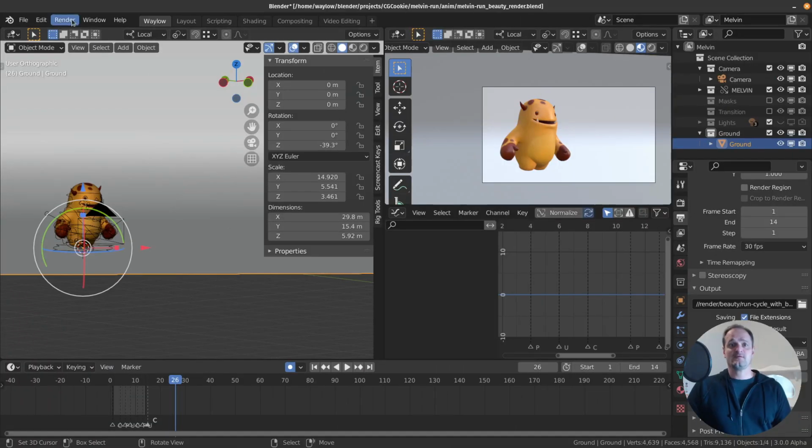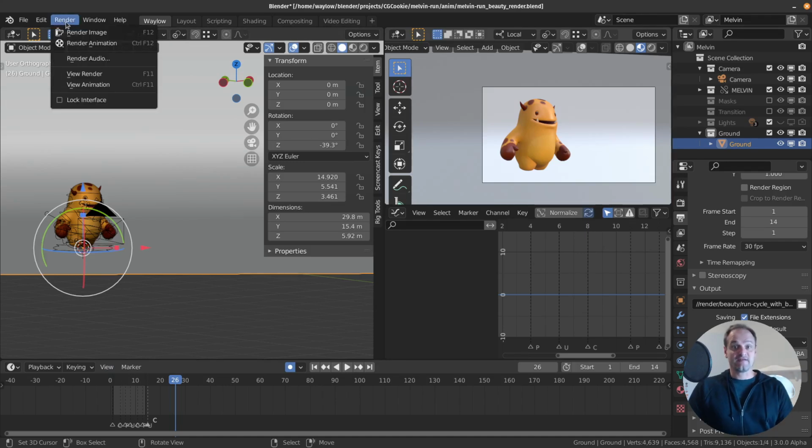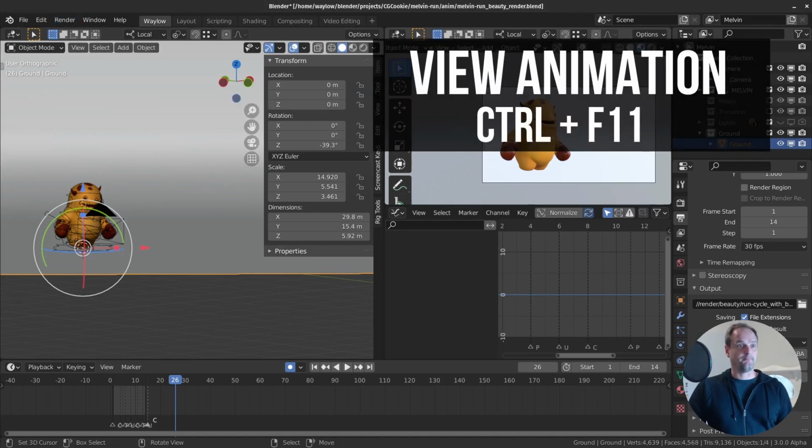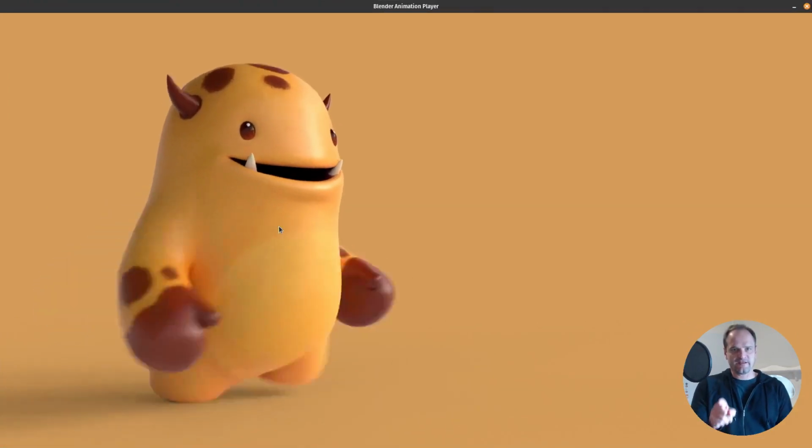All right, so what am I talking about? I'm talking about when you render out your animation, you actually want to see it. So you can find that from up here in the menu, Render, View Animation, or just use a shortcut, Control F11. Boom. This is what I'm talking about. This is the Blender animation player.